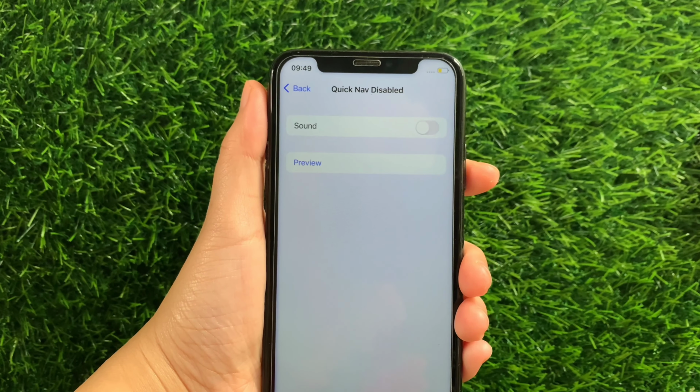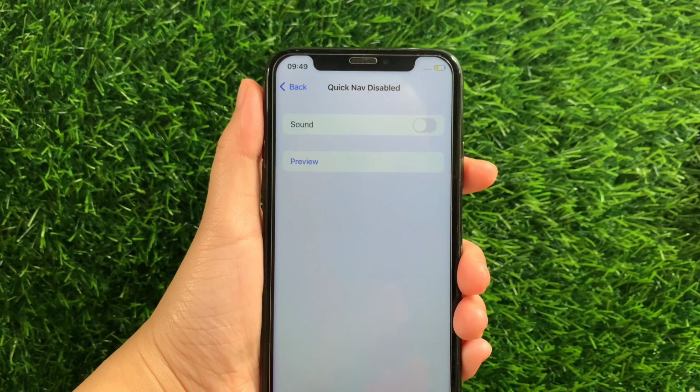And that's how we have successfully turned on and off quick knob disabled sound in voiceover on iPhone X.